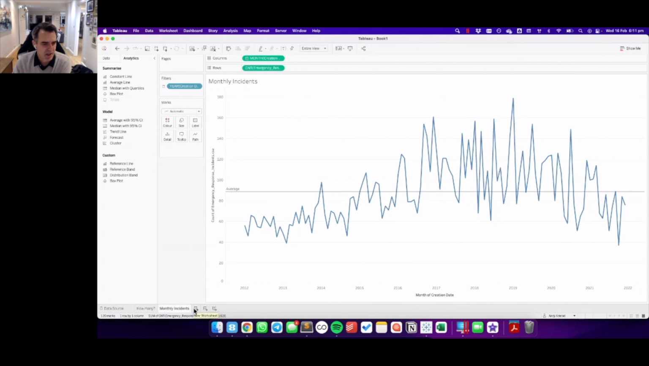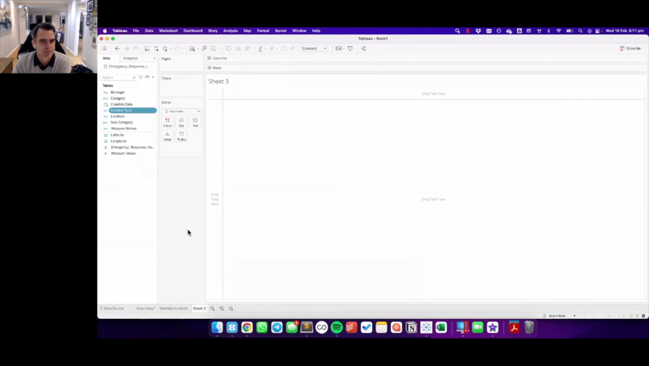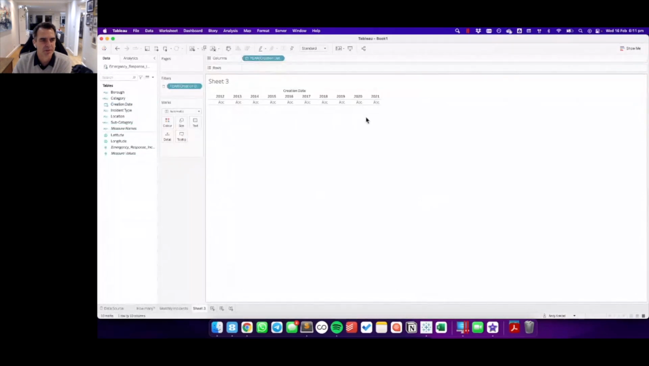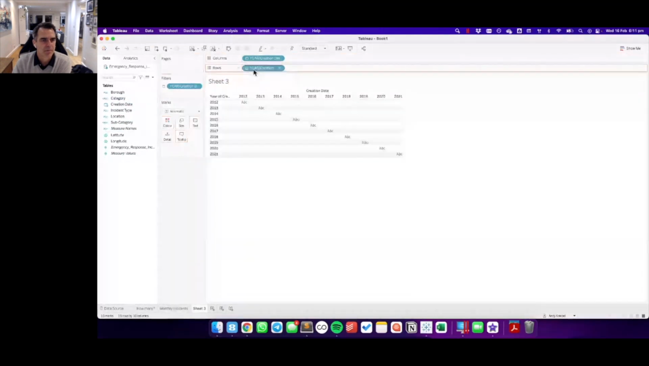Down on the bottom, next to the title that we just changed, monthly incidents, click on the new sheet button. And we're going to look at a heat map to see if we can see any trends, maybe by month and year that way, instead of through the line chart. So drag the creation date field to the columns, and you'll see it says years. We have our years going left to right again. And then drag the creation date to the rows, and you'll also see years there. That's okay for now. You should just see this nice little diagonal of ABCs.